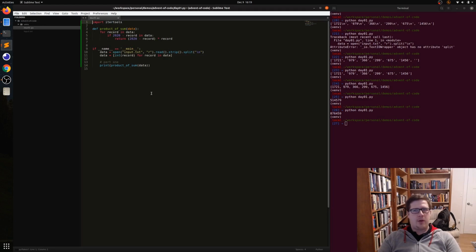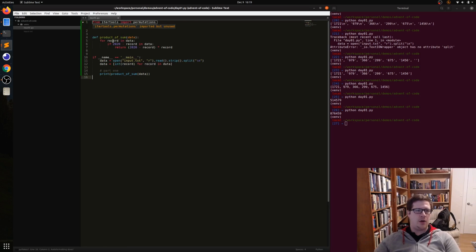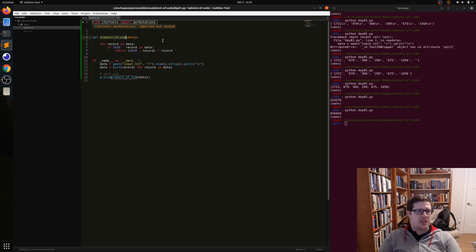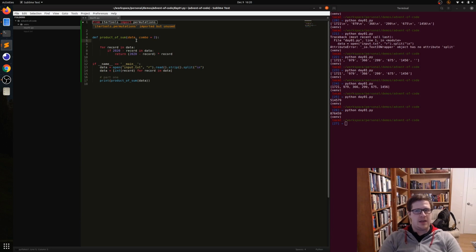itertools, okay? And we're going to import specifically permutations. This is going to allow us to go through every single number and do combinations of those numbers. So we're going to change this slightly, right? For right now, we've found I, and the combos. Let's actually just call this combo. So we've got our data and we've got our default combo.